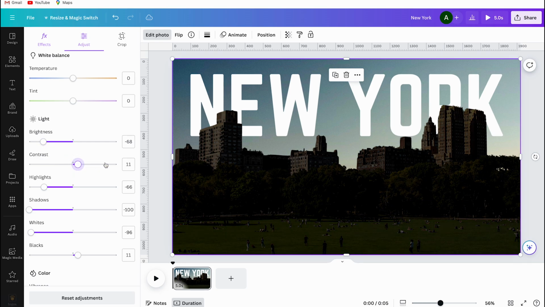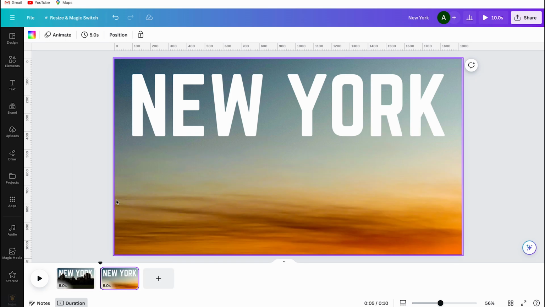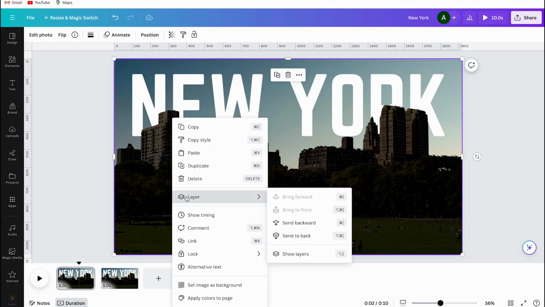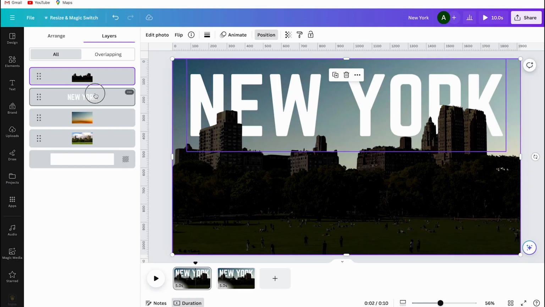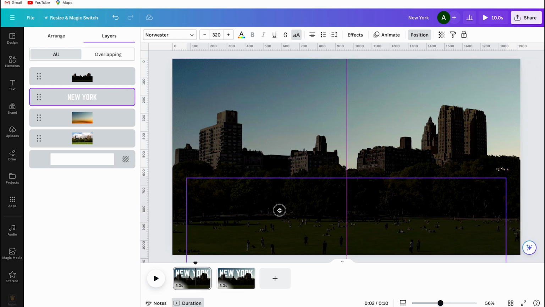Now you duplicate the first page. Okay, it seems like there is a glitch here because I should be getting the same page. Oh, there it is. Then select the first slide, do the right click with your mouse and then go to layers, show all layers, and then select the text and drag it down out of view. Make sure the text hasn't disappeared on your design, but is still a layer.